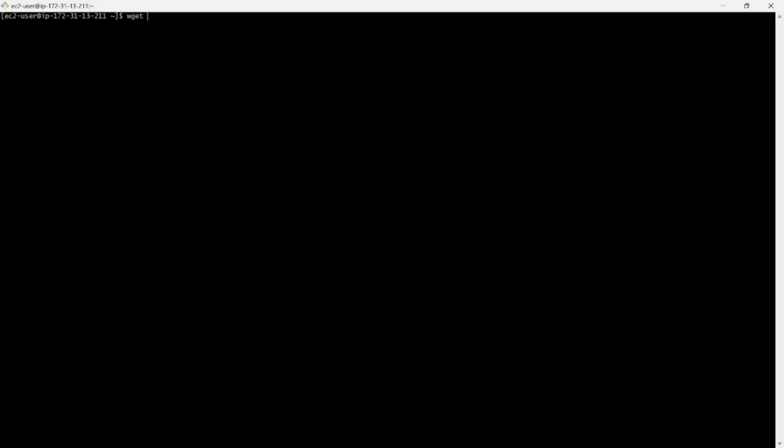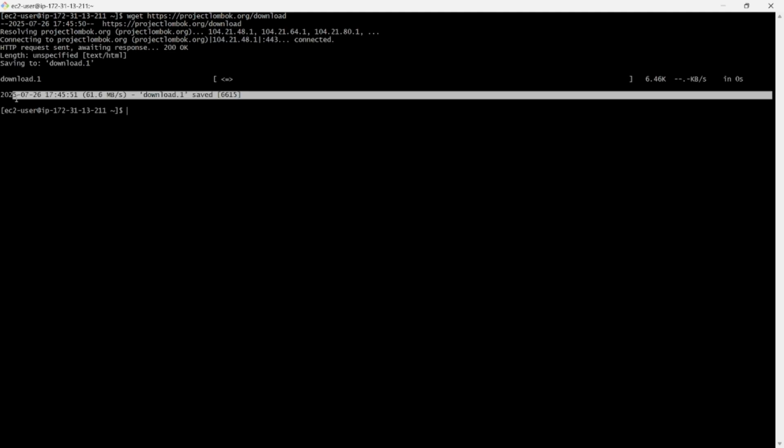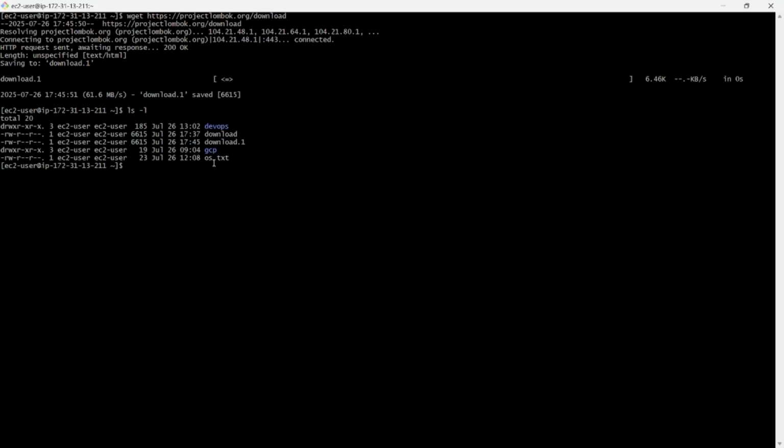Then you just have to enter wget. After that, we have to copy that URL, which is HTTPS. Then once we run that, you can see my file is downloaded here. Suppose I want to check whether the file is downloaded or not, just enter ls -l. You can see here the download one, download.1. I think I already downloaded the file, so that's why I'm getting .1, because we cannot use the same file name again. We know about this one.